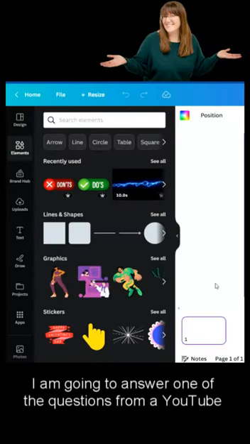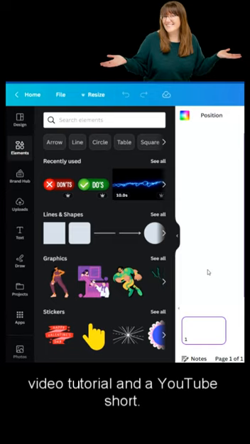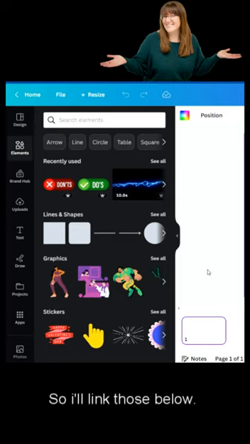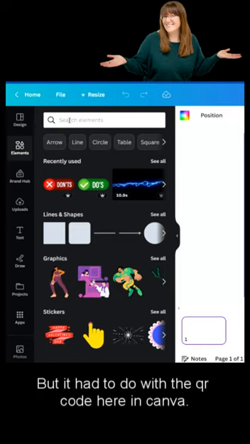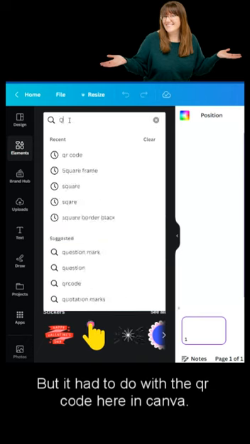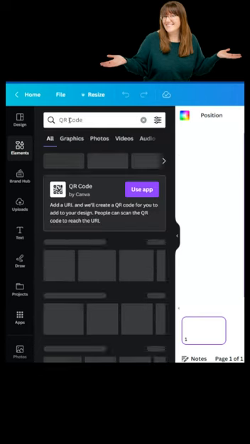I am going to answer one of the questions from a YouTube video tutorial and a YouTube short. So I'll link those below. But it had to do with the QR code here in Canva.